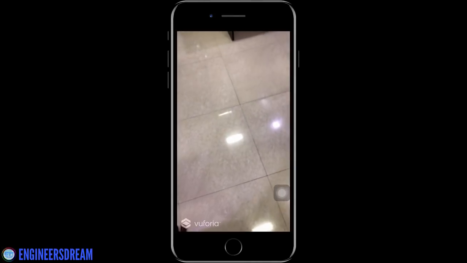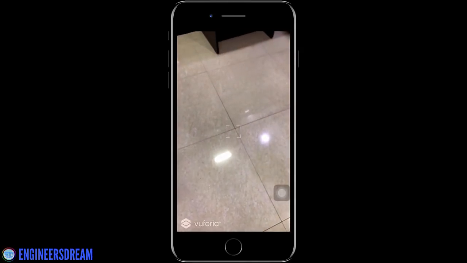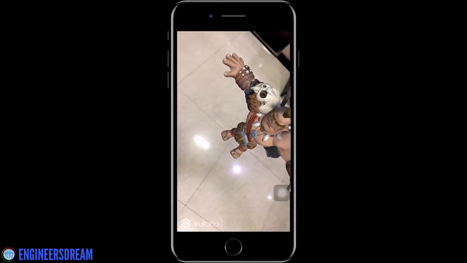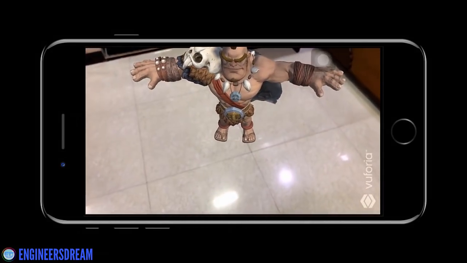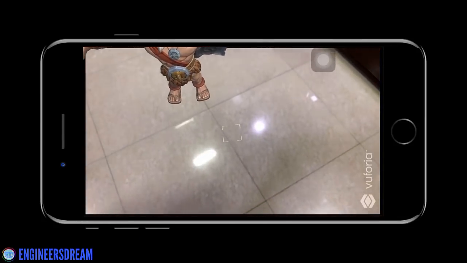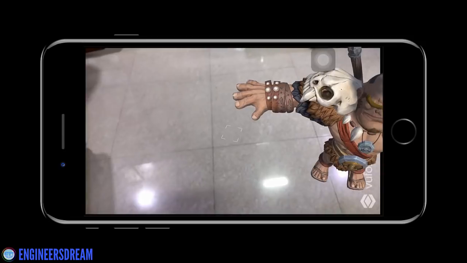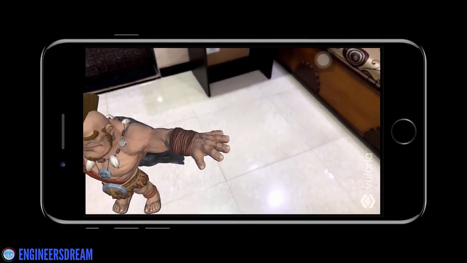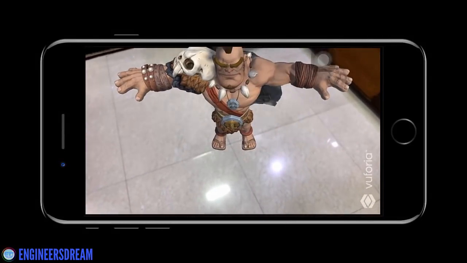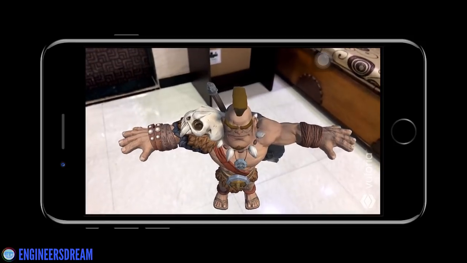So the camera is activated, and if I move the camera near the ground, then you can see the square reticle. If I touch the screen, then the barbarian model is generated at the position of the square reticle. Next, if I touch on the screen for the second time, then you can see that the barbarian model is moved from its old position to this new position. Similarly, if I click somewhere else, then as you can see, the barbarian model is actually moving from its old position to a new position.